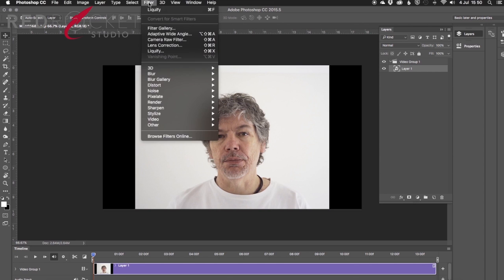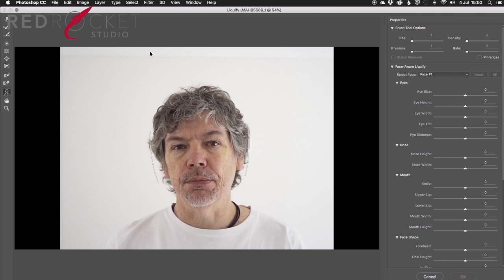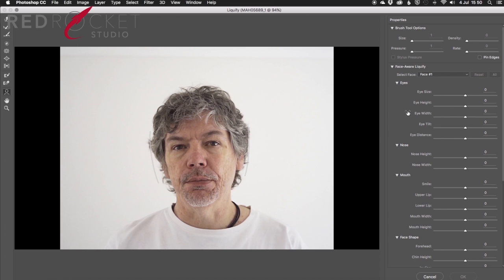Now that I've done that, if I go to Filter and Liquify, the new feature that they've added into the latest version of Photoshop is this little button near the bottom, and it's called the Face Tool, and it identifies faces. You can see that it's found my face in here. Now on the right hand side, we've then got Face-Aware Liquify options, and I can click in there and it identifies the eyes, nose, mouth and face shape. Likewise, when you roll over it, you can see how it's finding those features on my face.